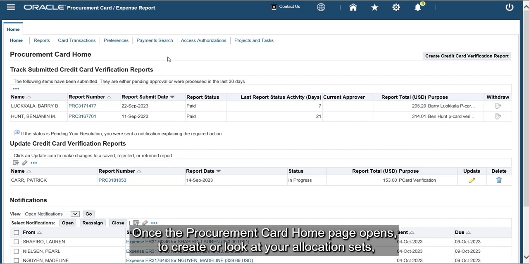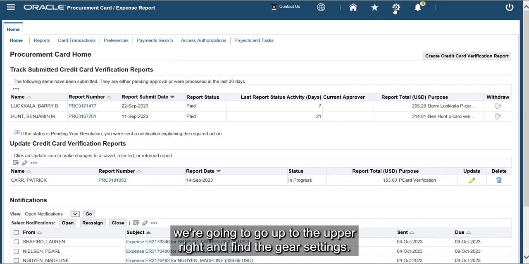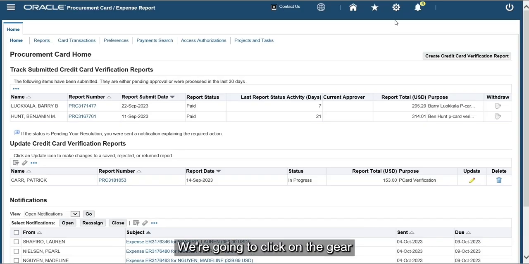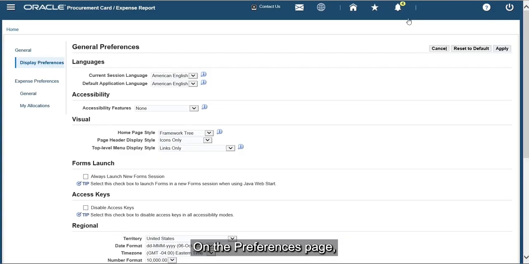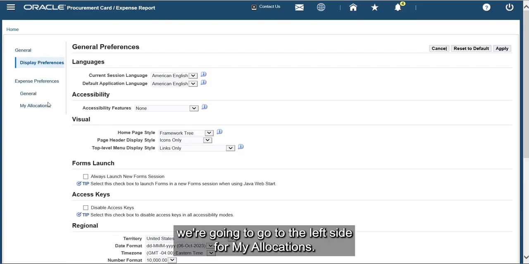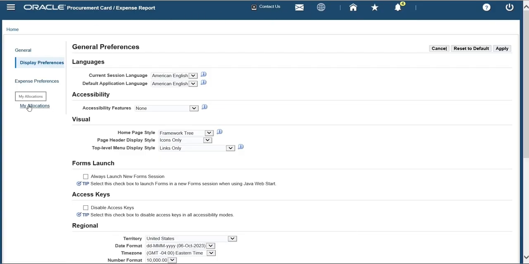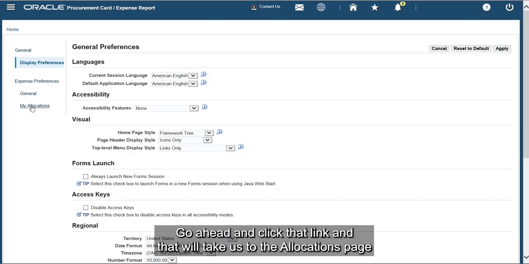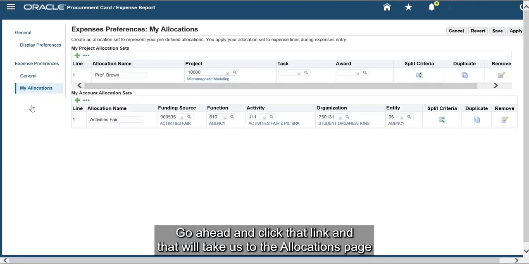Once the procurement card home page opens, to create or look at your allocation sets, we're going to go up to the upper right and find the gear settings. We're going to click on the gear and go to preferences. On the preferences page, we're going to go to the left side for my allocations. Go ahead and click that link, and that will take us to the allocations page.